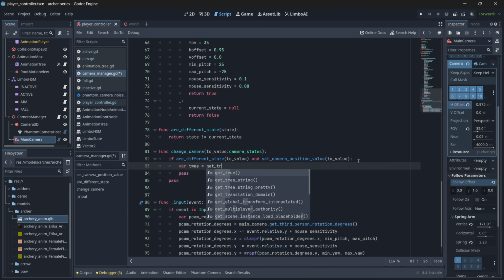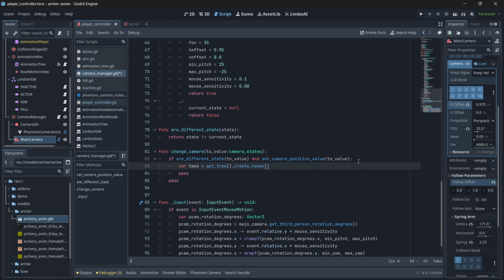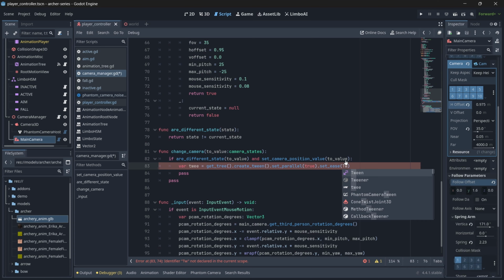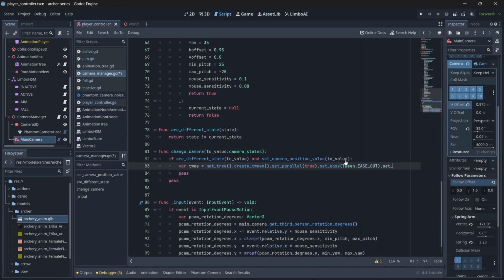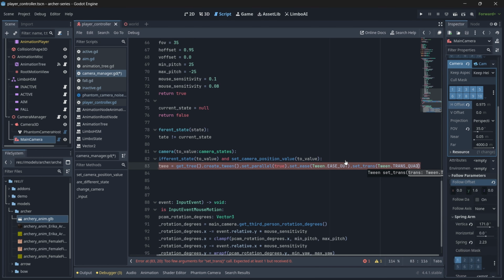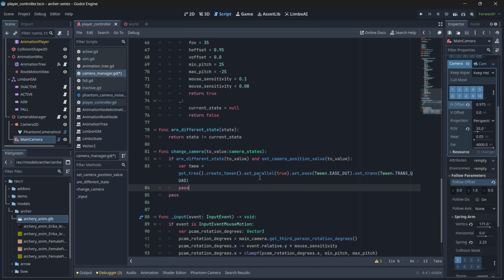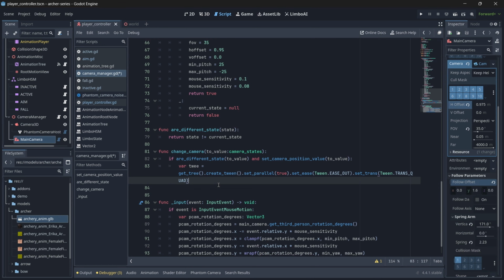So let's say get tree, create tween, and here we can set parallel to true. We can also set the ease in values, so set ease. So now this is a single line of code. It's not split into two different lines. I just pressed Alt Z. Okay, so here we just define what type of easing we want and also what type of transition we want.